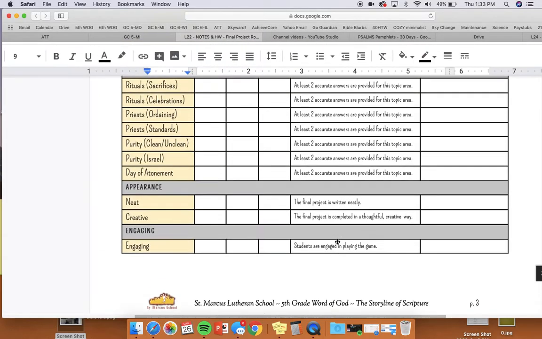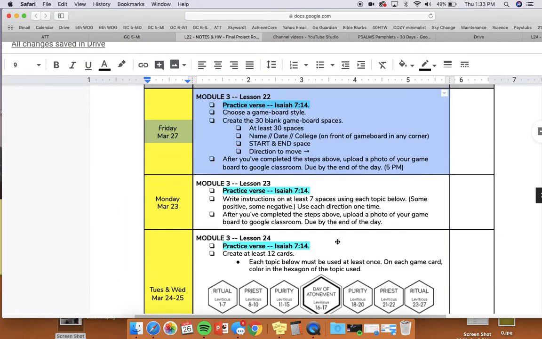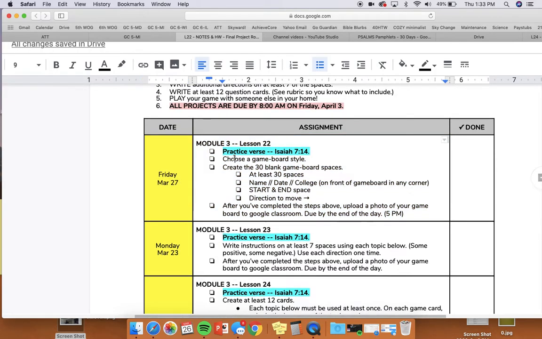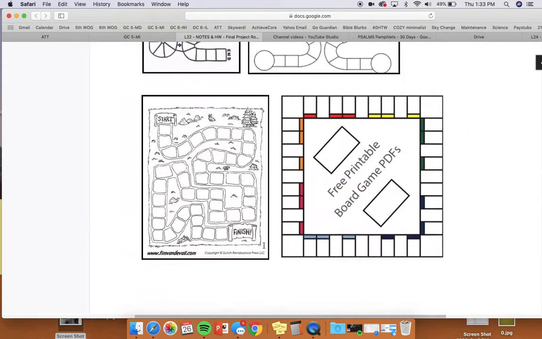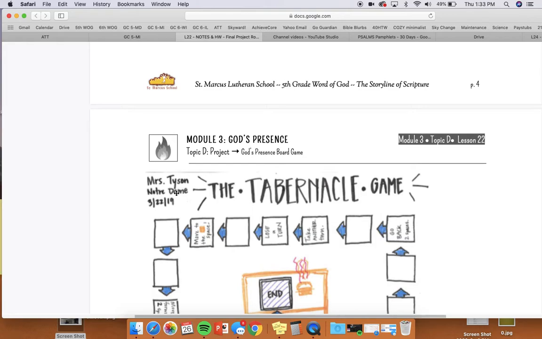So let me look at what my to-dos are again. I need to choose a game board style. Okay, I had one. Create 30. Great. Name, date, college on the front in any corner. Okay, so for this one, I see name, date, college.